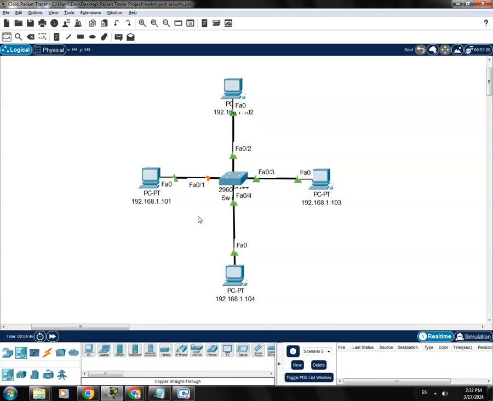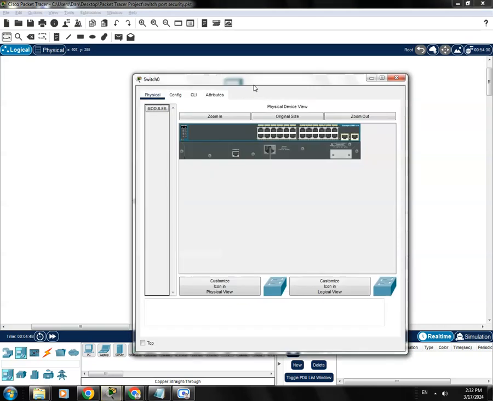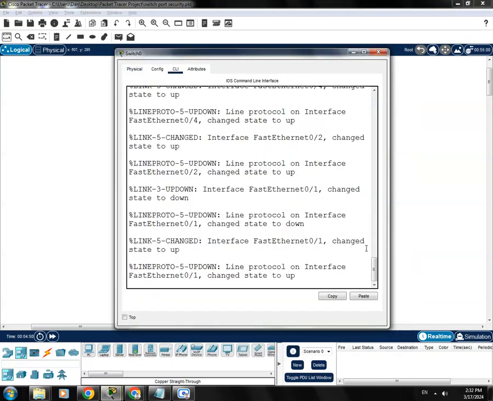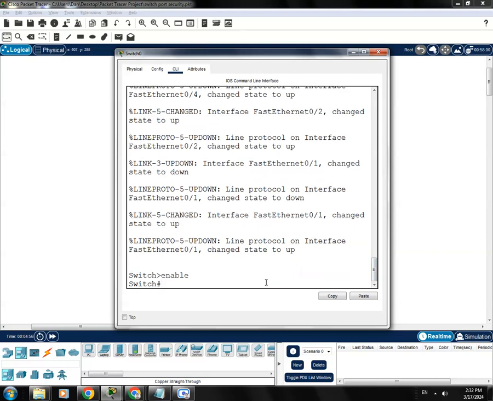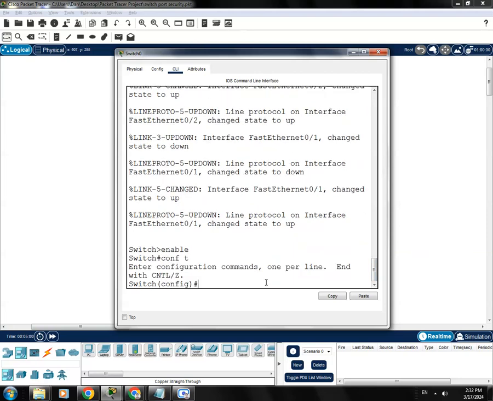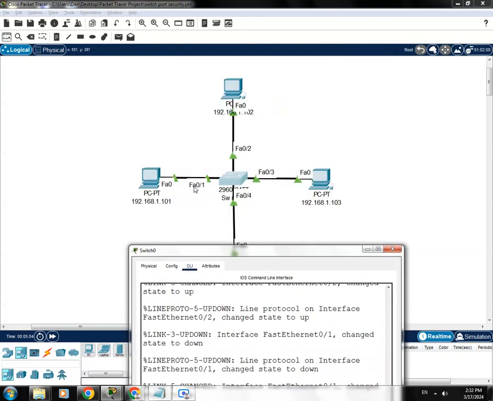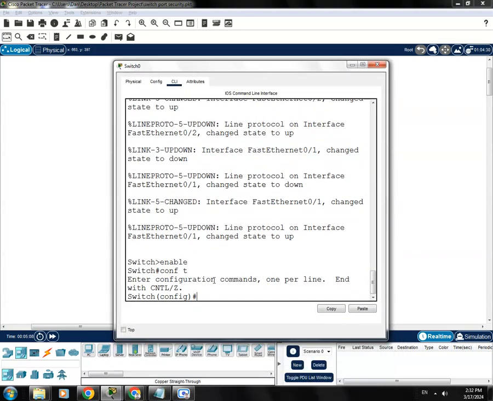Let's do that. I'll open this switch's command line interface and hit enter to get started. I'll type enable to go to privilege mode, and conf t to go to global config mode. I need to go to this port, FastEthernet 0/1, so that we can enable switchport security.